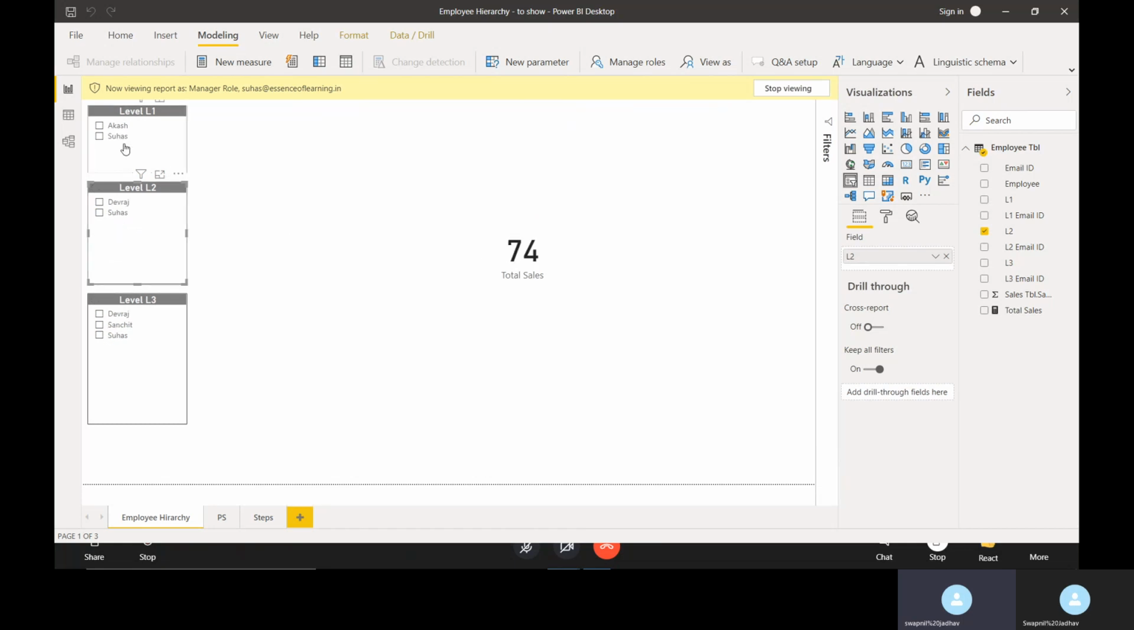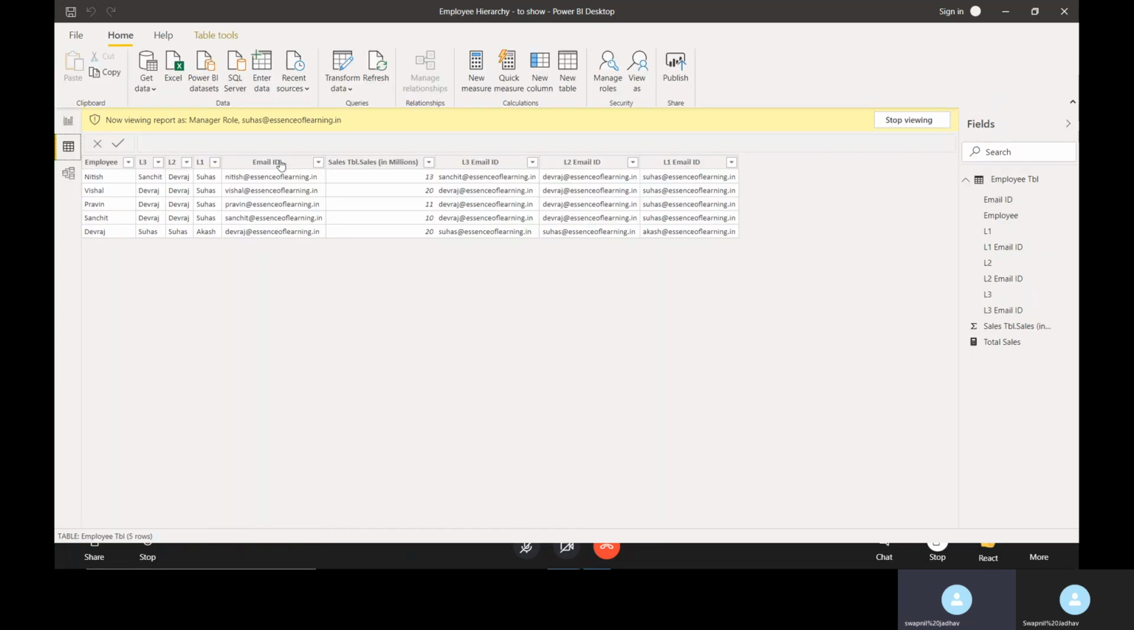Okay, so now we are able to see that Suhas is also here and Akash is also here. So let's go to the data part and see what is there. In L1 we found Suhas is there, but Akash, how come Akash is here? So let's move on to the L2 column. Okay, so Suhas is there in L2 email ID, because of which, since we have used an OR operator in between the condition that we have written in the manage roles section, it's allowing this particular row also to be there in this particular table.